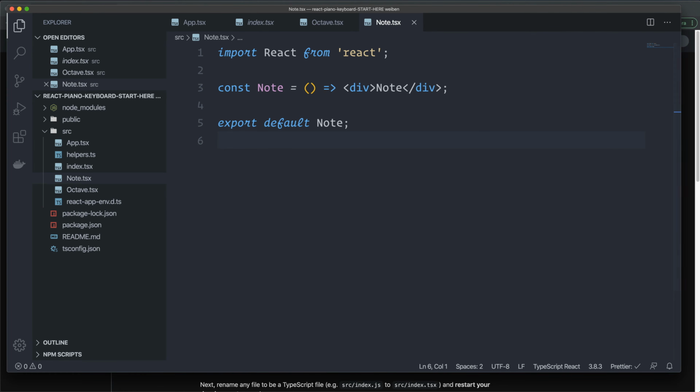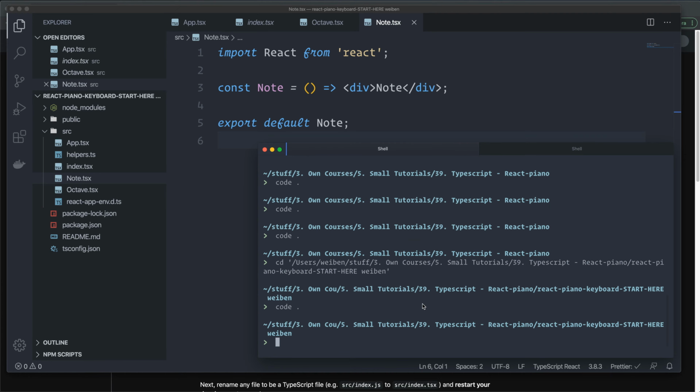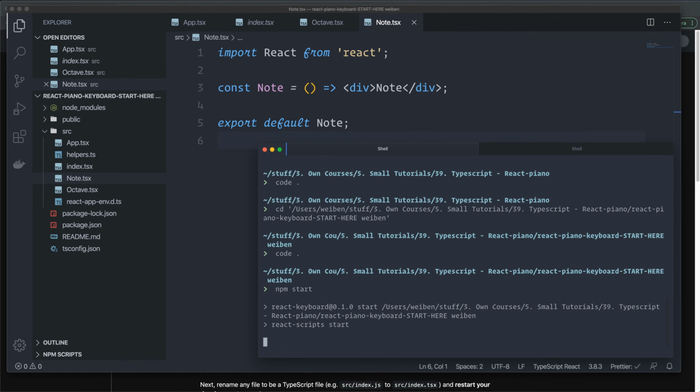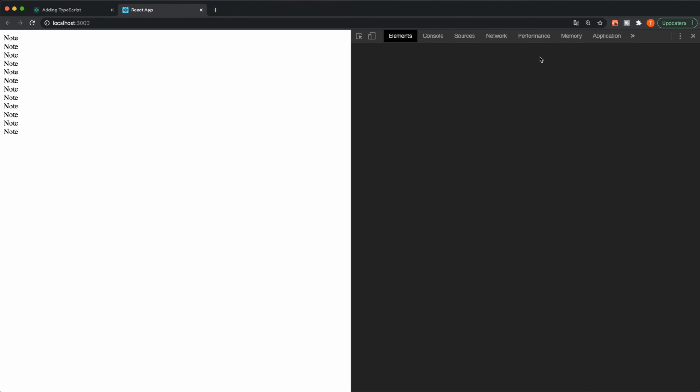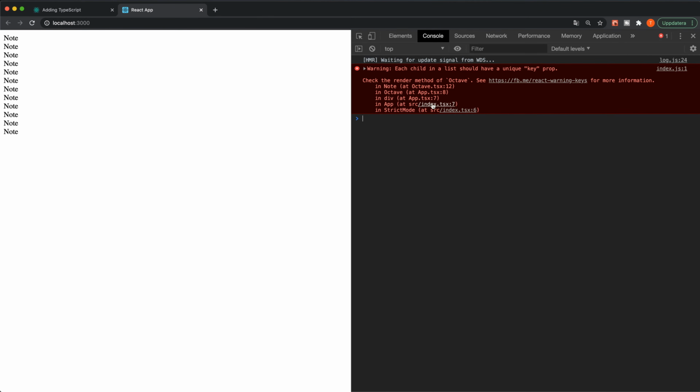All right, I think this will work. So I'm going to start this up. npm start. Okay, so that's great. It's showing hopefully 12 of these here. So that's our notes. We can also open up the console so we see if we have any errors.